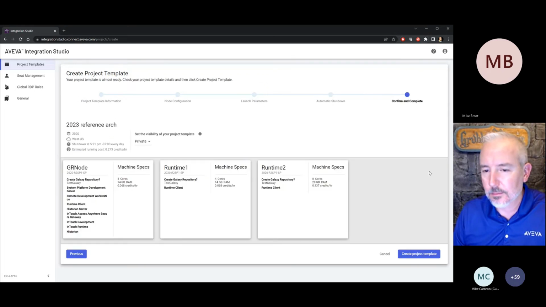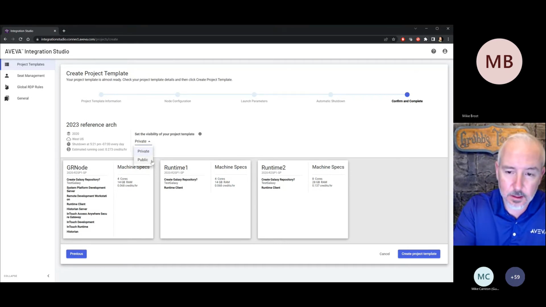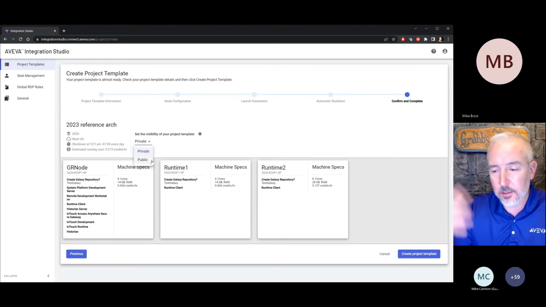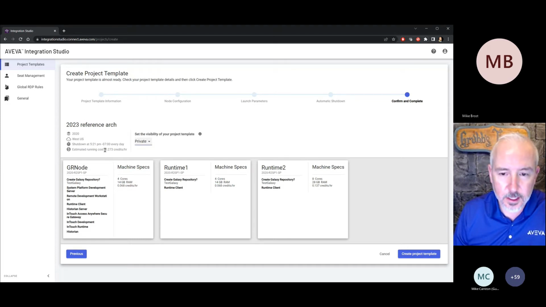Last screen here is more of a summary, but it also has the ability to set whether it's public or private, and this is within your organization. You can set whether or not users or administrators can see it, and it can be changed later. It's also just an overview of what you selected. If all of them are running, it's going to be 0.273 credits per hour, the shutdown schedule, etc. Do that, and you would click Create Project Template.